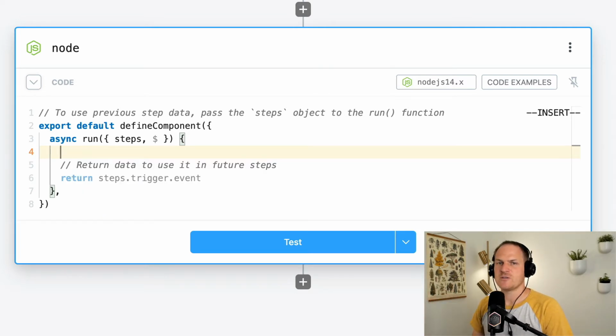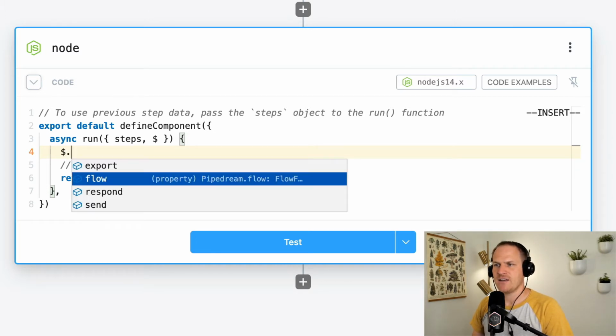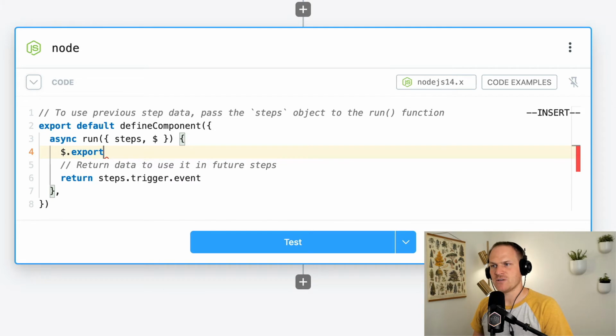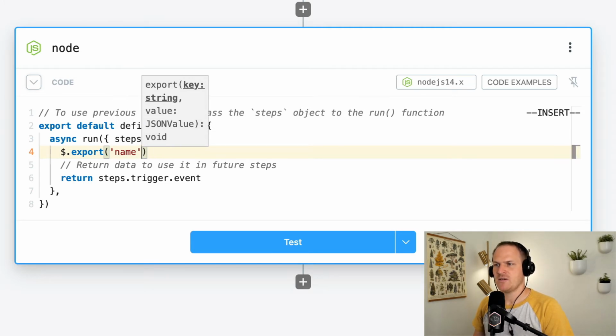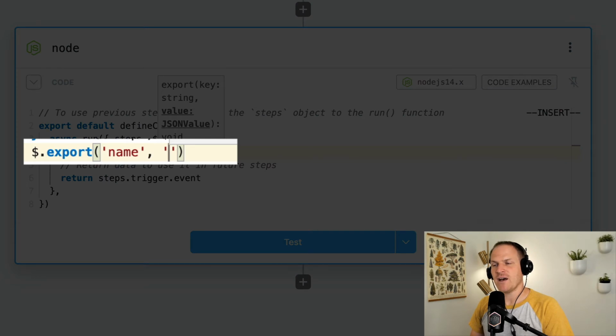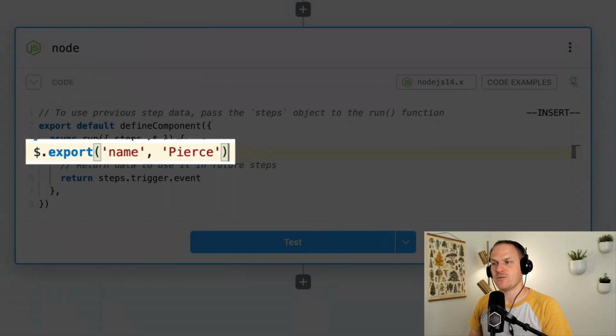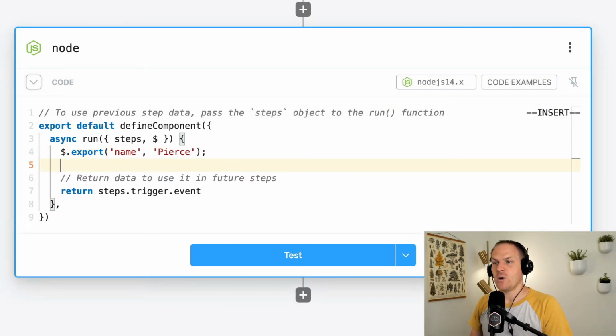There are other utilities besides altering the workflow itself. We can enter in the $ again, and we can see that there's an export utility. This will also export a variable. It takes in 2 arguments. First is the key. So we could say name, and we could pass in a value, which will export that into the step exports. You can think of it as a way to export multiple variables instead of just one variable. If we want to only export one variable from this particular Node.js step, all we have to do is return it.